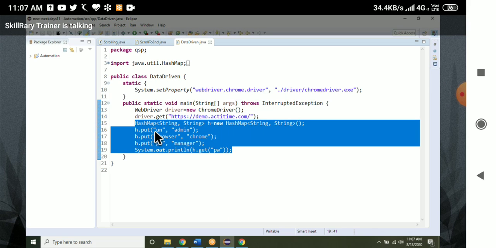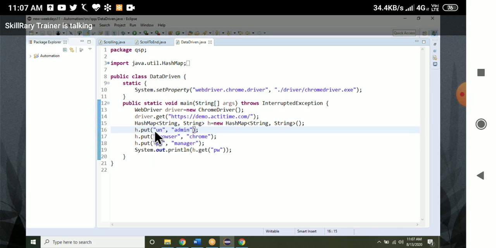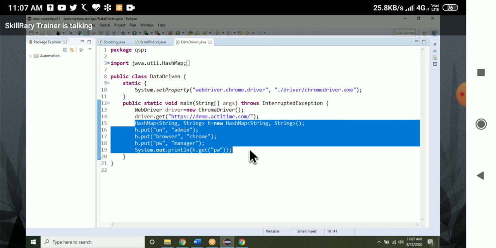Here in list, elements will be stored in terms of index. Here it will be stored in terms of key value. They will not actually ask this program. They will ask you how to read the data from the property file. Property file uses this concept. In property file, elements will be stored in terms of key value.